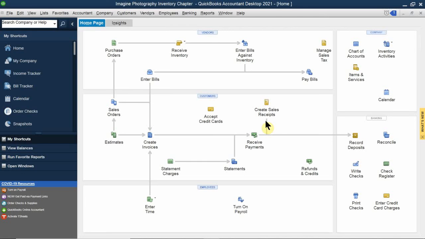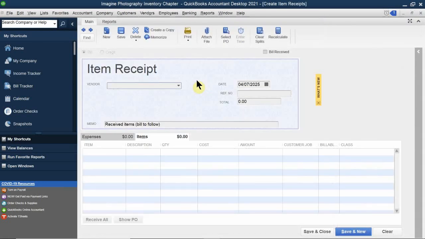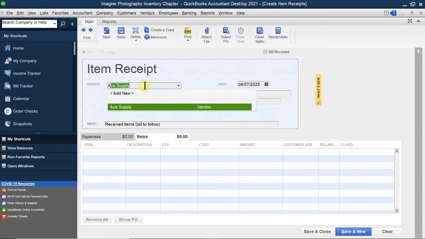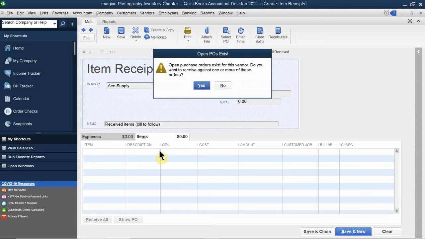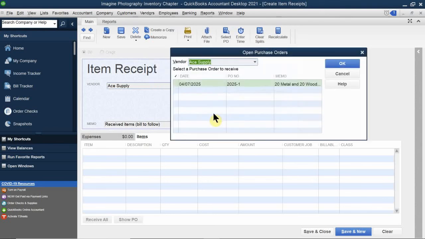Okay. So let's say a few days later, I finally received my other half of my metal picture frames. So I'm going to enter them exactly the same way. I'm going to receive my items without a bill. And I'm going to do the same thing here. And guess what? QuickBooks is going to keep track of your purchase orders as well. So I typed in Ace Supply and boom, I get another notification telling me that this person's linked to an open purchase order. And I'm going to click yes. And it's the same exact purchase order.